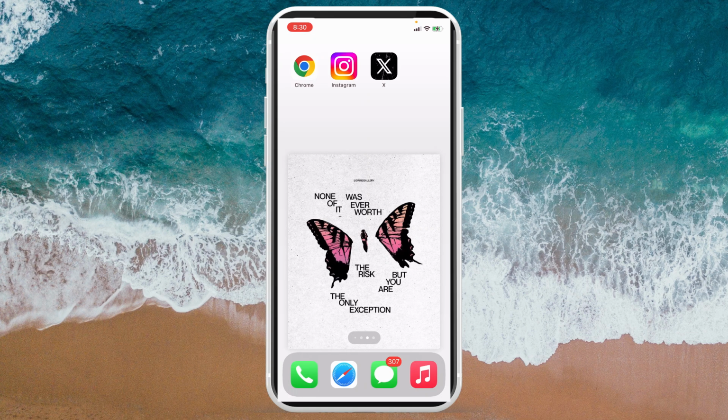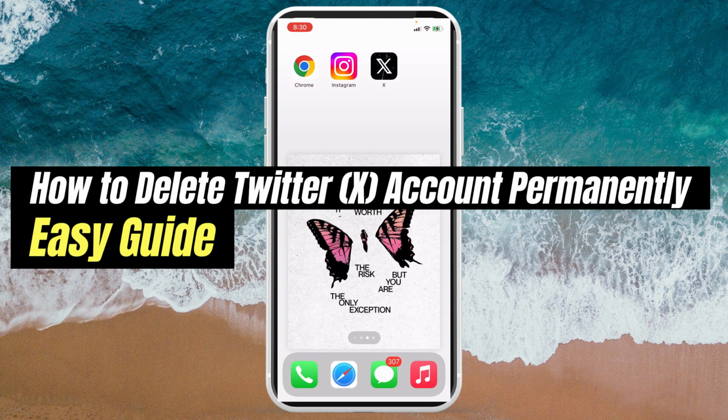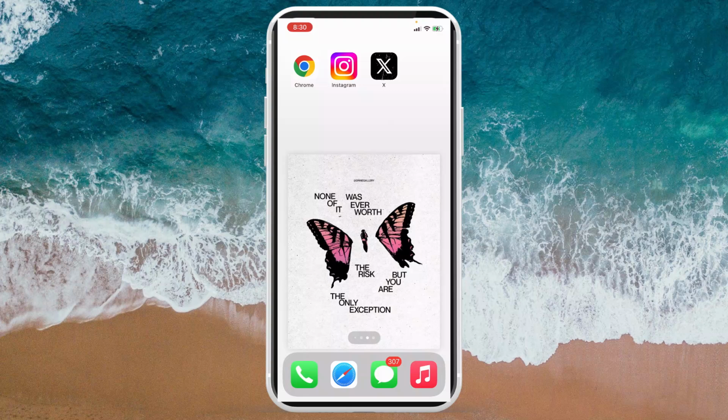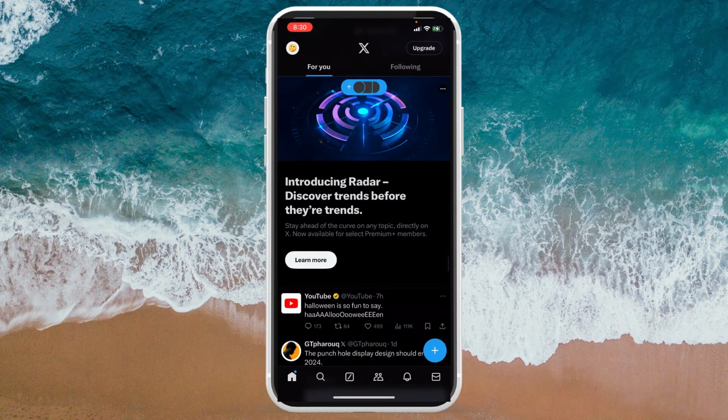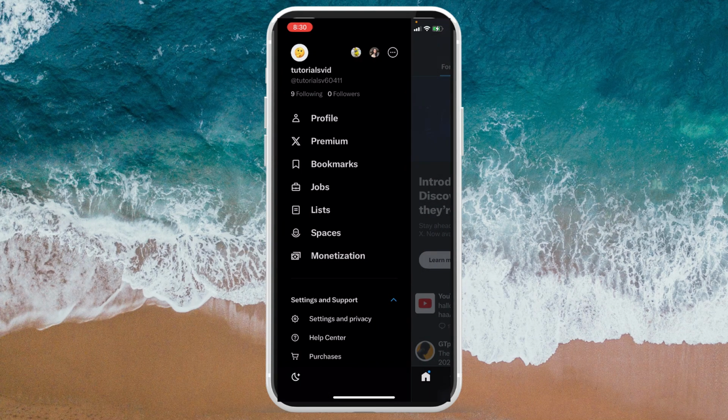In today's video, we'll learn how to delete a Twitter or X account permanently, an easy guide. So if you want to delete your X or Twitter account permanently, you'll just need to launch the app first on your device. Once you're already in, go to your profile, wherein you could go ahead and tap your profile icon in the top left corner of the screen.